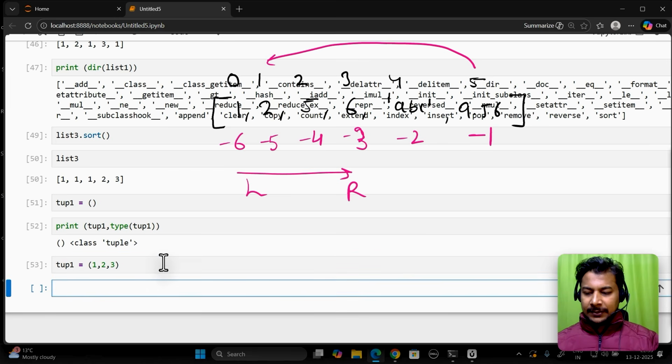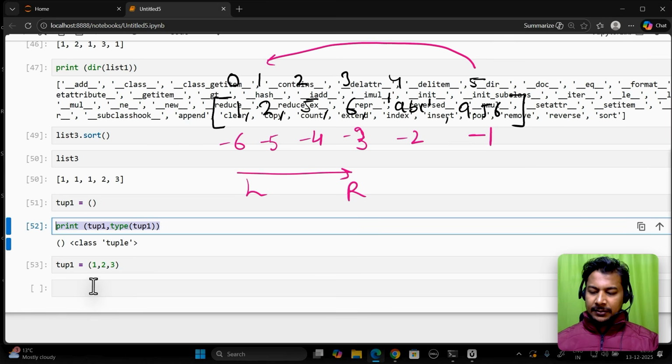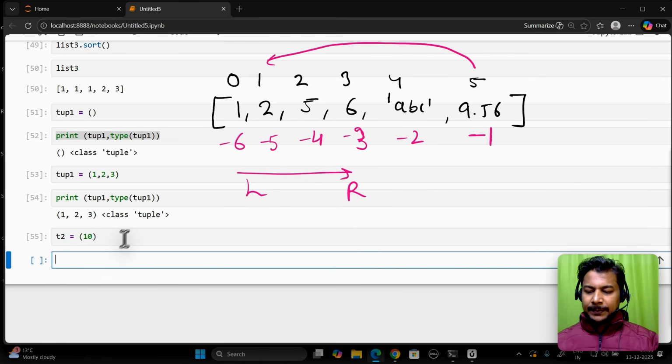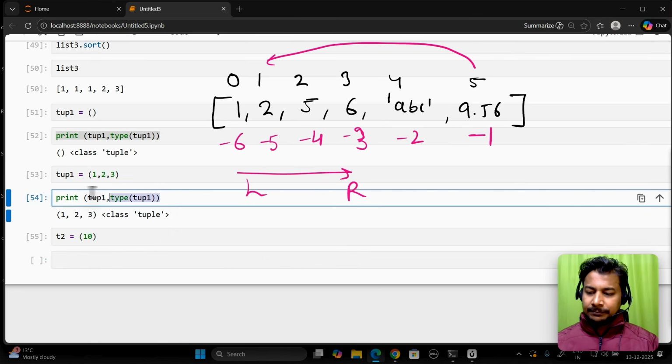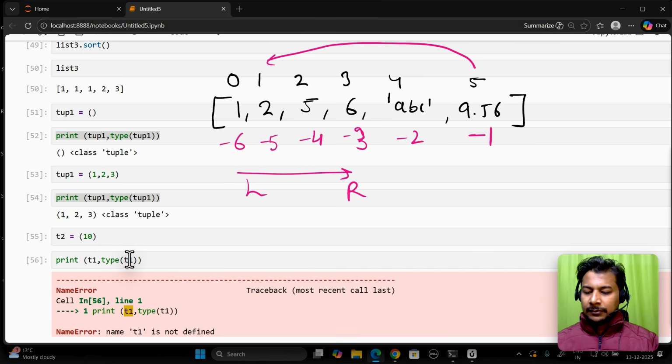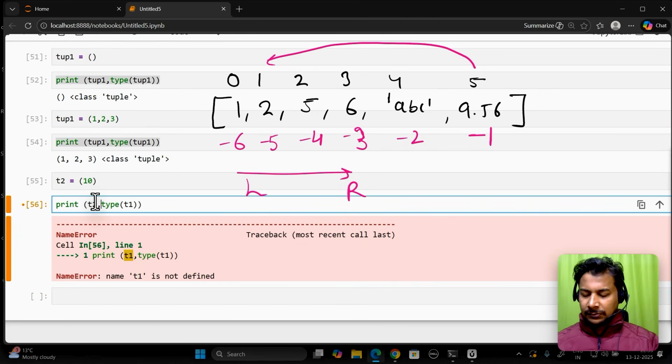Okay, so let's check what is a tuple. Copy pasting again and let's print. So this is a tuple. Consider if you want to create a tuple with a single element. T2 is a single element. Okay, let's check whether this is a tuple or not. Please tell me in the chat box, is it a tuple or not? Just think. In the parentheses, is the value 10 a tuple or not? Let's check T2.